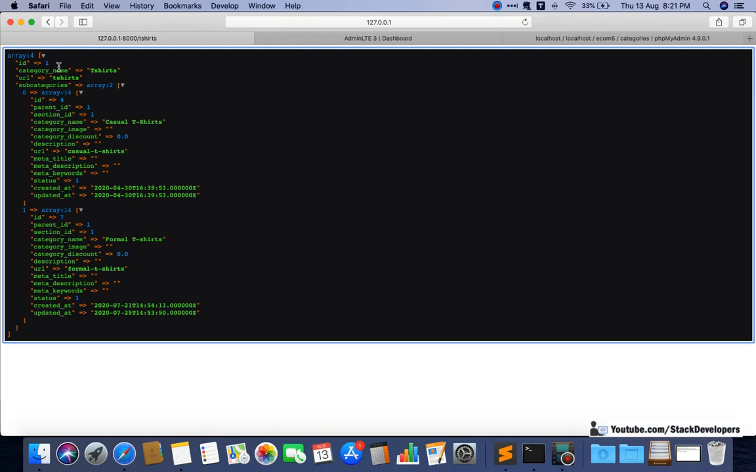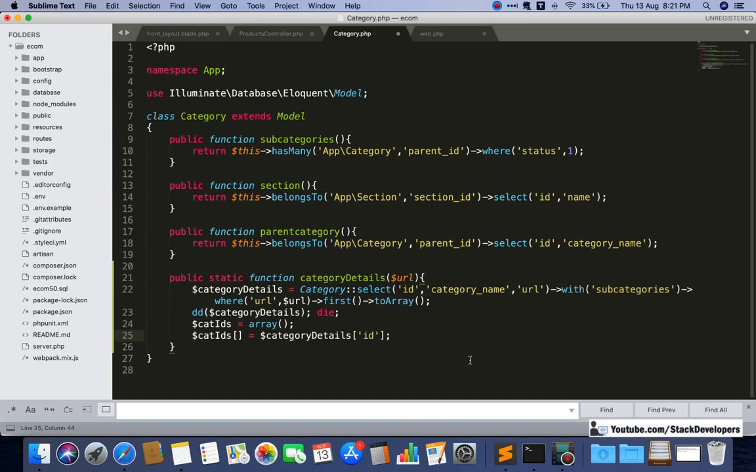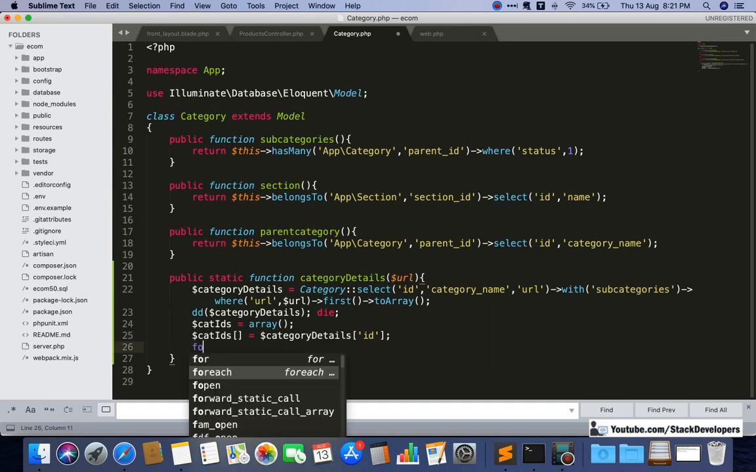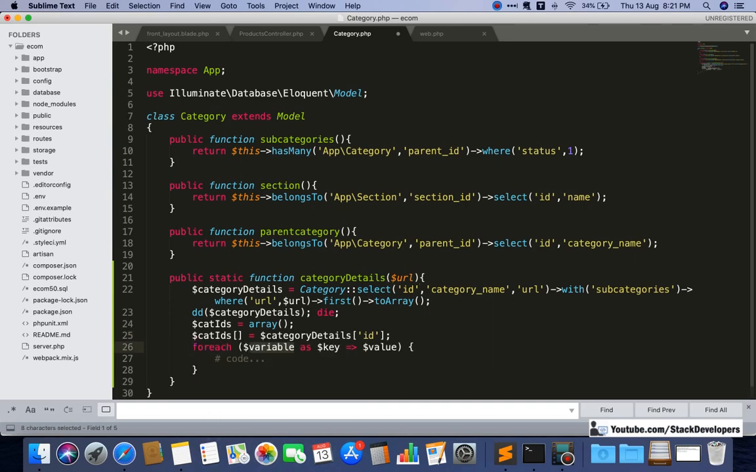So we are going to get the products from category ID 1, from category ID 4, and from category ID 7. So we will fetch the products from three IDs: 1, 4, and 7. And for that I will use the foreach loop here, so that I can get the products from the subcategories as well as from the main category.